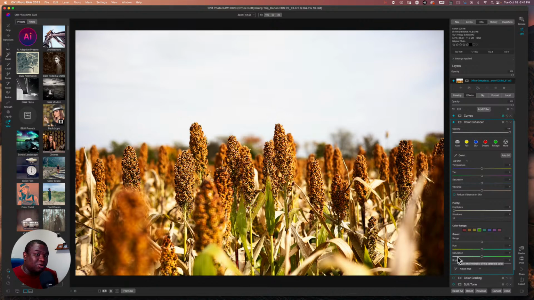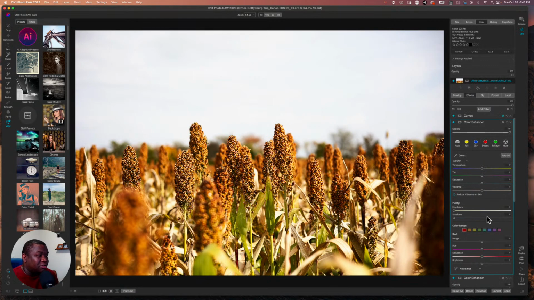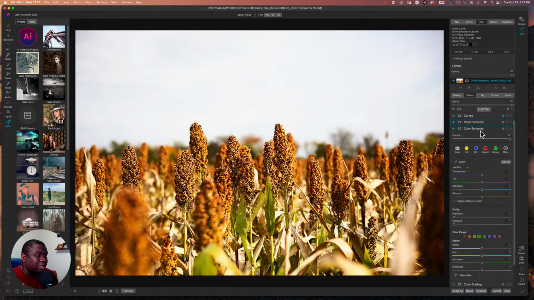inside of ON1. But the benefit of ON1 is if I wanted to, I can hit add filter and add an additional color enhancer. So now I have 2 color enhancers on my image. Now, why you would want to do that, I don't know, for creative purposes. But one of the benefits to ON1 versus Lightroom is that you can mask in these adjustments.